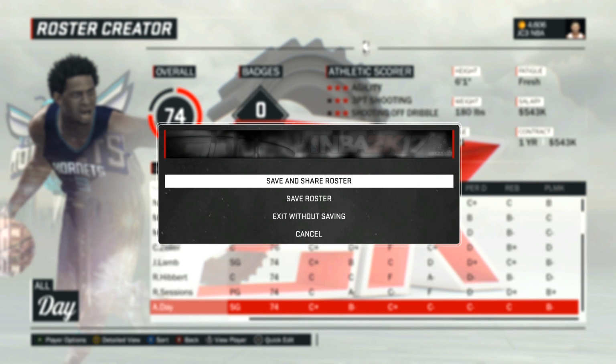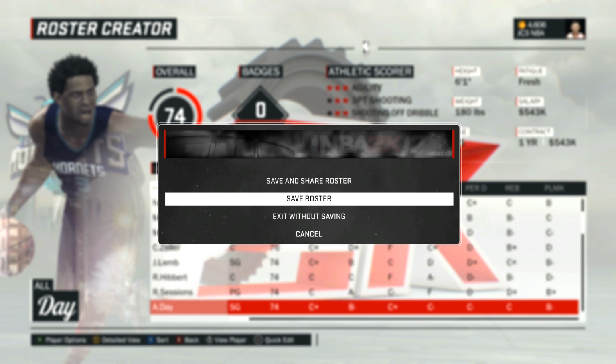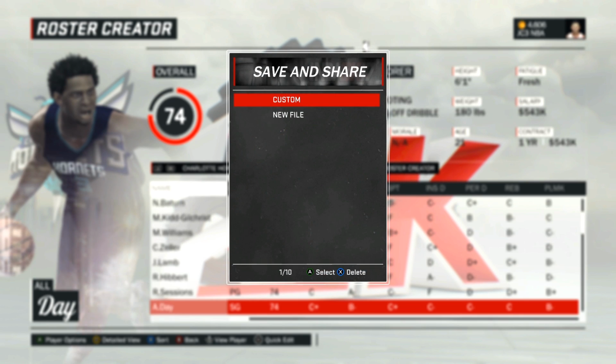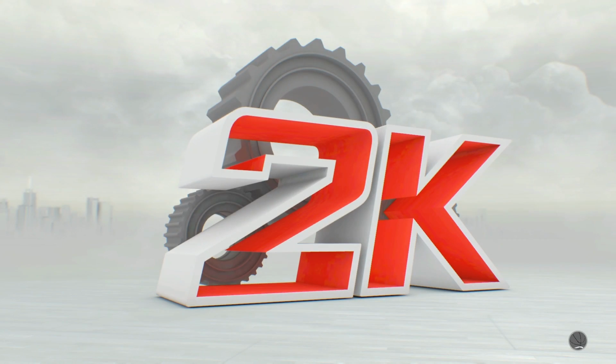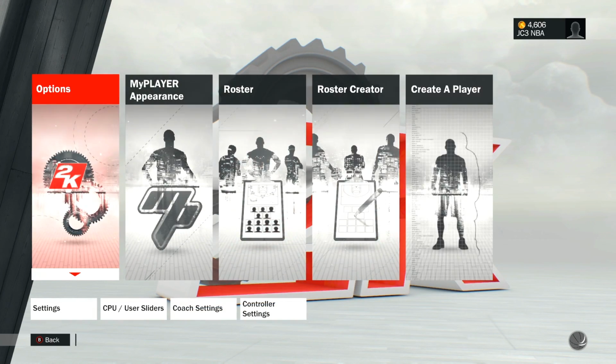So now that I finished with this, I'm just going to save my roster, and I'm just going to save it as Created. I'm just going to call it Created to signify that it's my created player. No, you do not have to name your roster Created. Be a little bit more creative with your name, okay? Boom. So here we go.